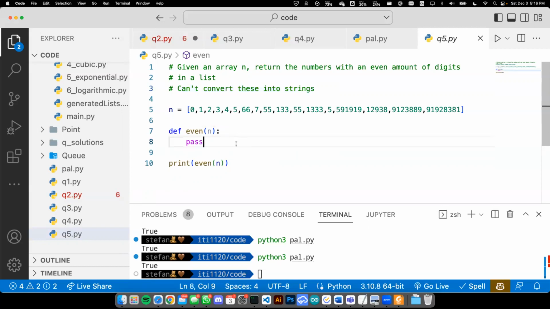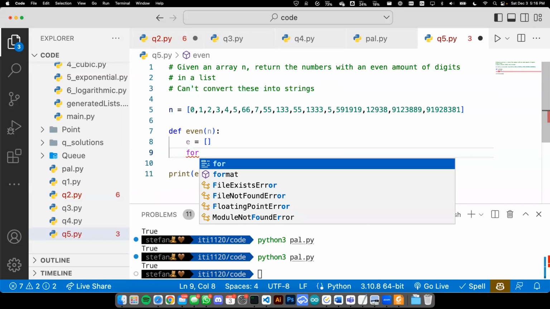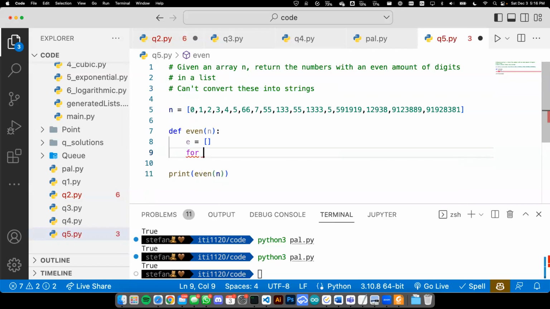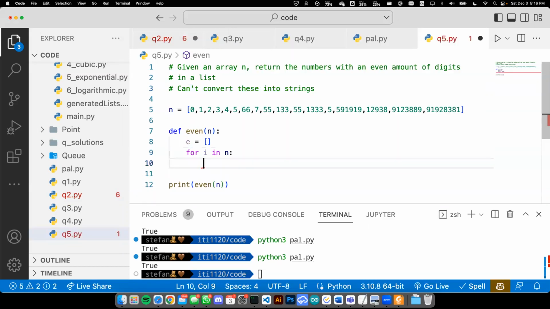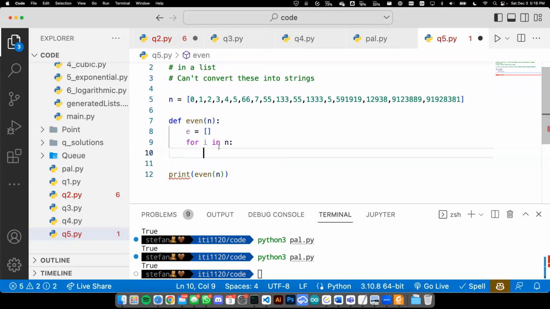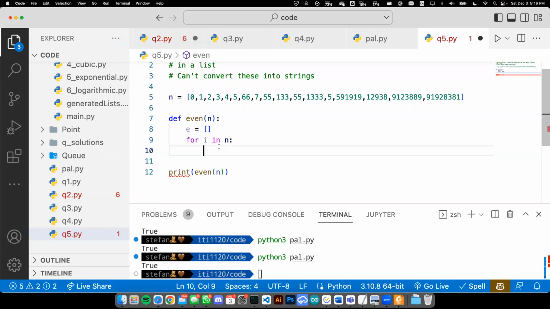So the first thing we want to do is create the return. It wants us to return everything in a list, so we're going to start by making an empty list. Then we're going to loop through each of the items in the list as always, so we can go for i in n. Hopefully that's all clear now. Then we can take a copy of the item in the list.